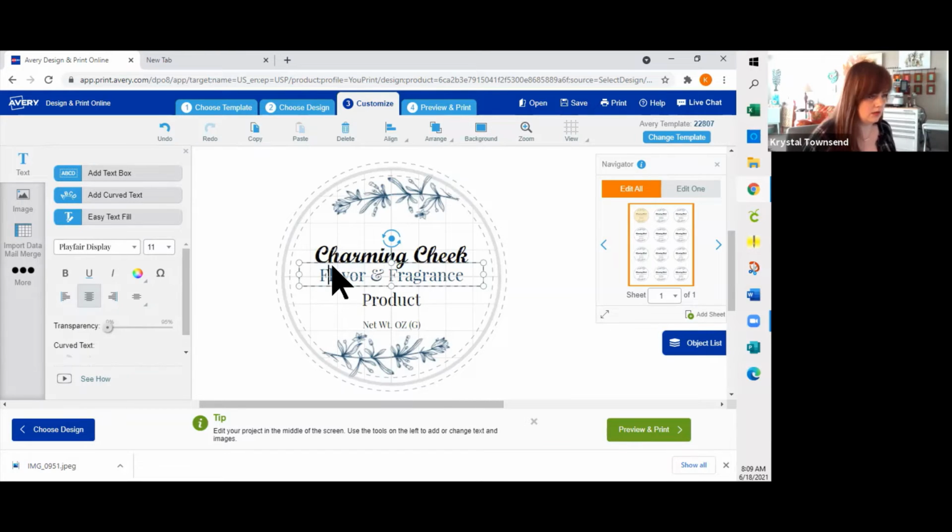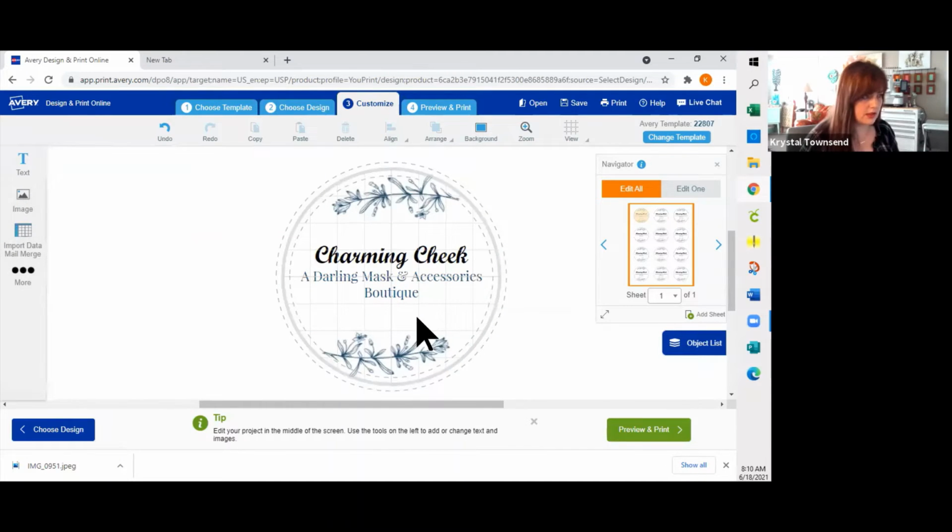Charming Cheek. And I've selected this text, and I'm just typing on top of it. Why is it not doing that? I hit delete now. This is my tagline. Add the word. Okay, and so this is its own little text box. I can move it down here. And I don't need this word, so I'm going to delete this text box by hitting the delete key, and I don't need the ounces, so I'm going to also delete that.